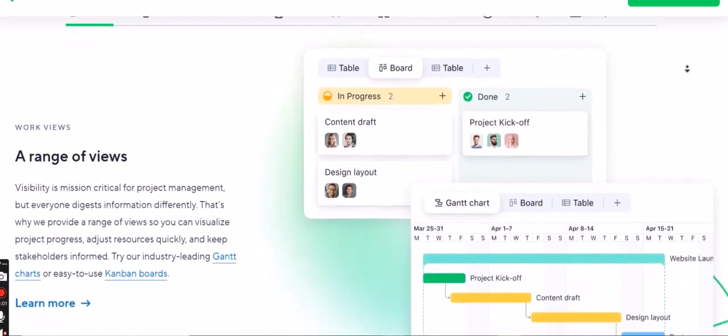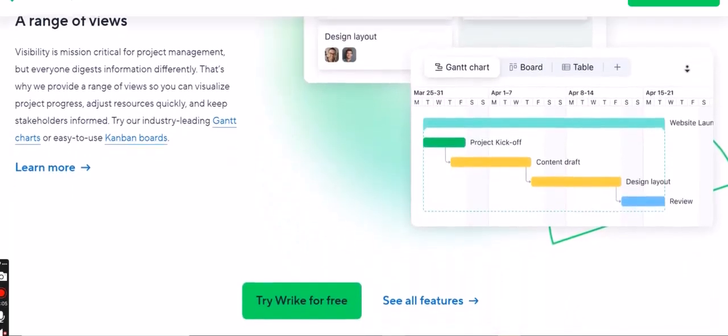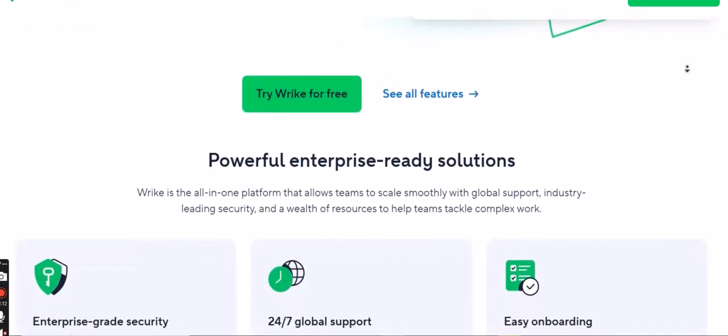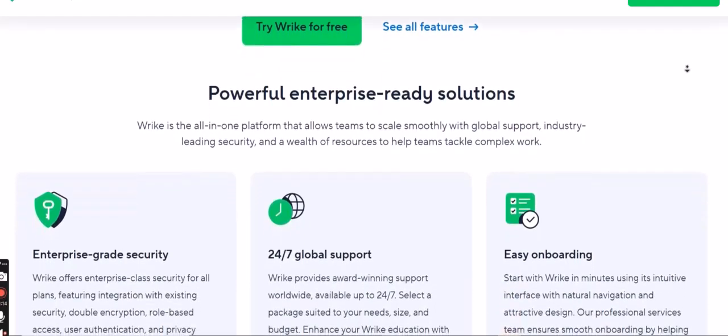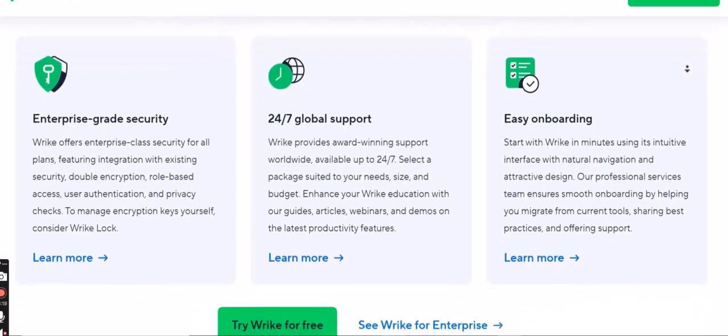Automation rules. Wrike allows you to create automation rules that trigger specific actions based on predefined conditions. For example, you can automatically assign a task to a specific team member when its status changes to "in progress," or send a notification when a task is overdue. These rules can significantly reduce manual effort and ensure timely follow-up.